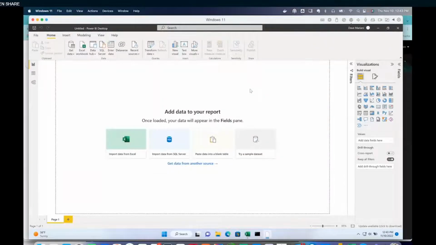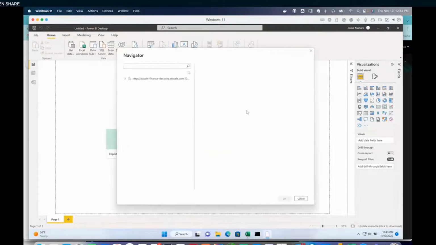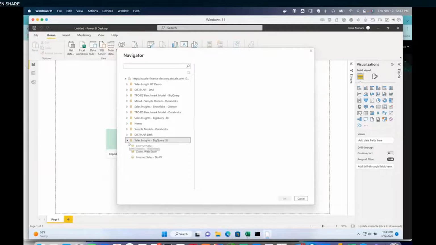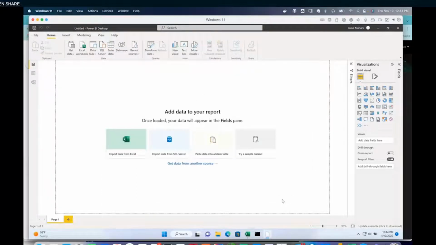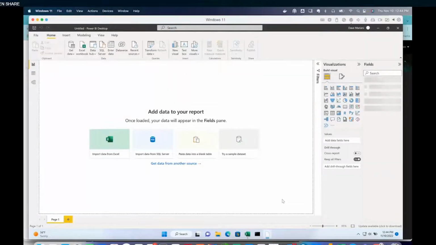Now, why is that important? Why is it important to be able to connect live with Power BI? Well, because most of the time, I'm going to have to connect directly to BigQuery. And the only way that you can really make that work, you see there's Scott's web store, is to actually import the data into Power BI. And we don't want to do that because as soon as we create Tableau extracts, as soon as we import data into tools like Power BI, we now create data copies.